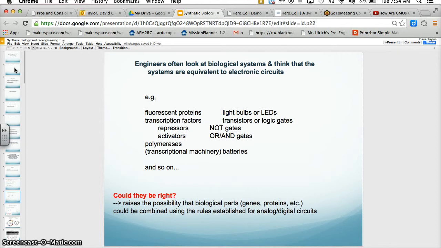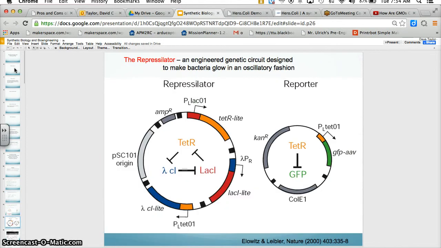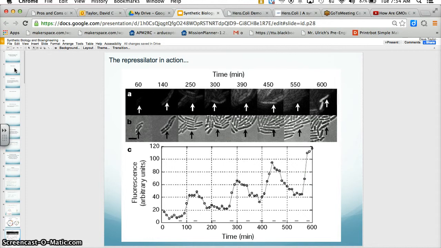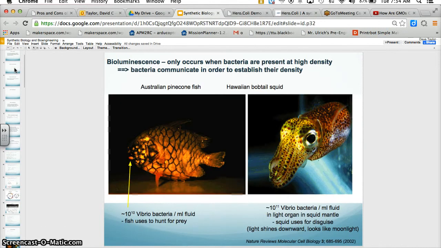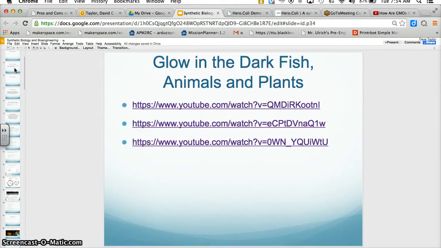Engineers often look at biological systems and think that the systems are equivalent to electronic circuits. Here are some comparisons below. Previous class we talked about this process of making bioluminescence. And we looked at some bioluminescence that is already natural. And then we watched some videos about how they're creating bioluminescence in plants, animals such as monkeys and cats, and fish.